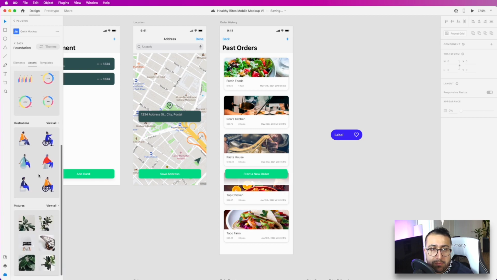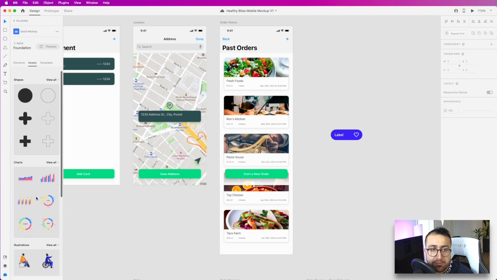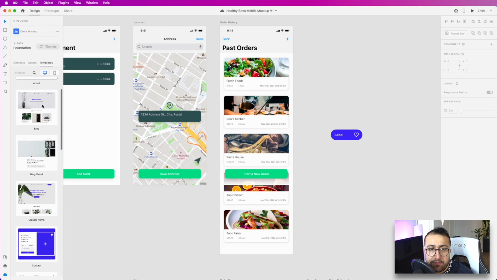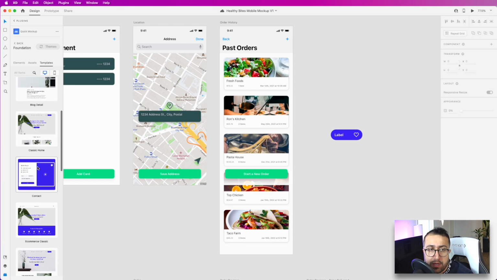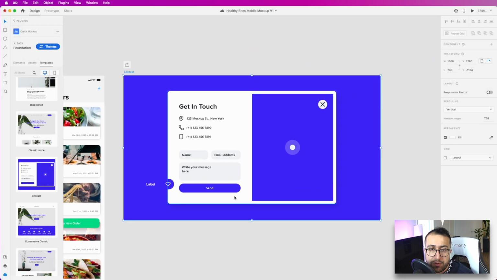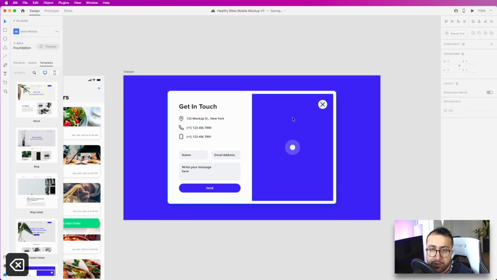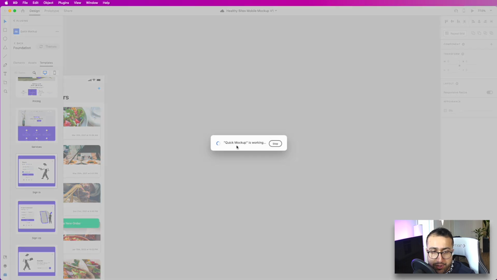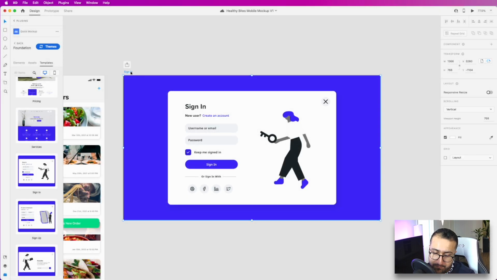They give you some assets from illustrations you can use, pictures, some charts even. And they even have some templates that you can use. So if you're working on, let's say, a contact us section, you can input this one over here and just use this to come up with your contact us page, as opposed to designing it from scratch. So if you're working on a mockup, this is a good plugin to check out. See if it serves your need for your UI design.